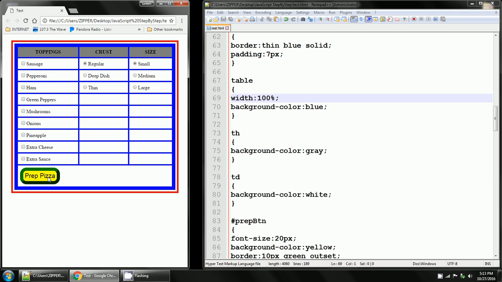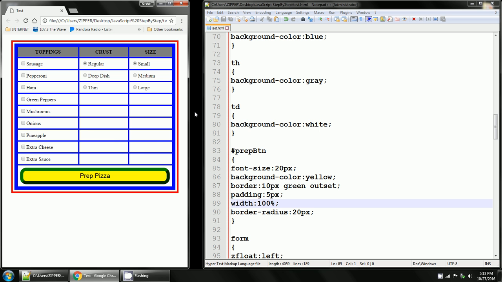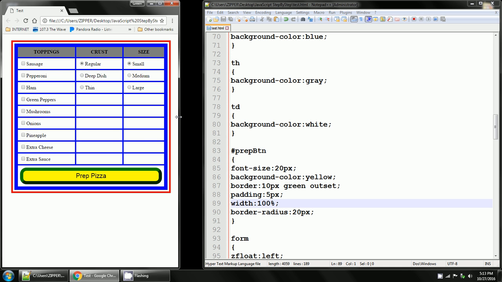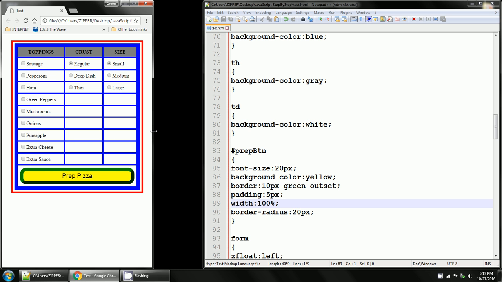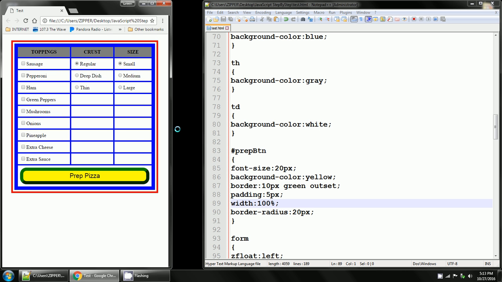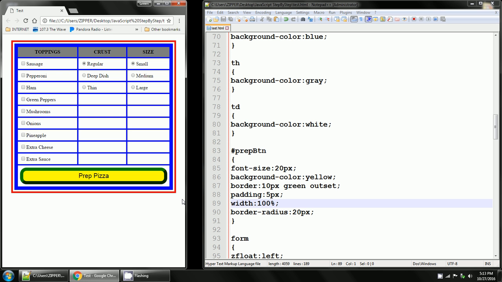And then if I want to make that button 100% again, width of 100%, save it. Now the form, the table, and the button are all going to stretch and contract dynamically based on the size of the window, which you would consider a liquid layout. And this may be the route that you want to go. So I'm just going to leave this.